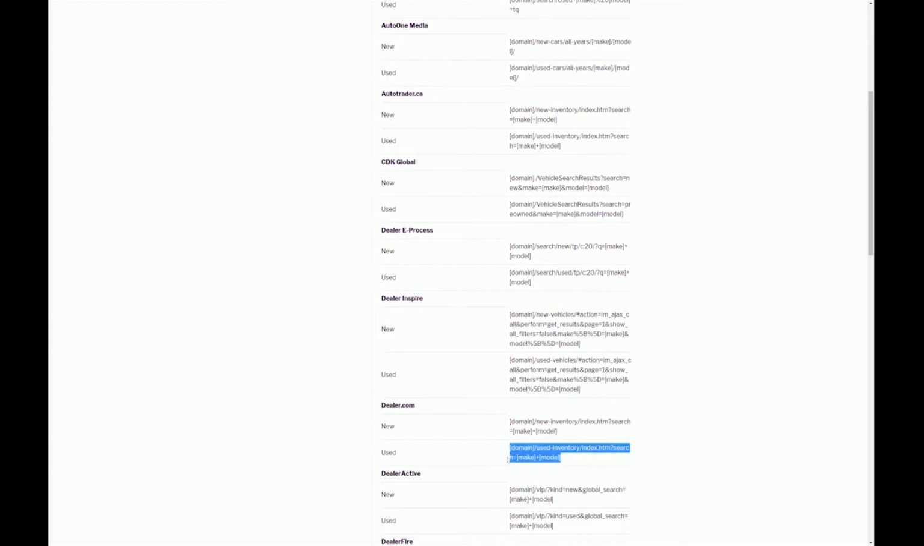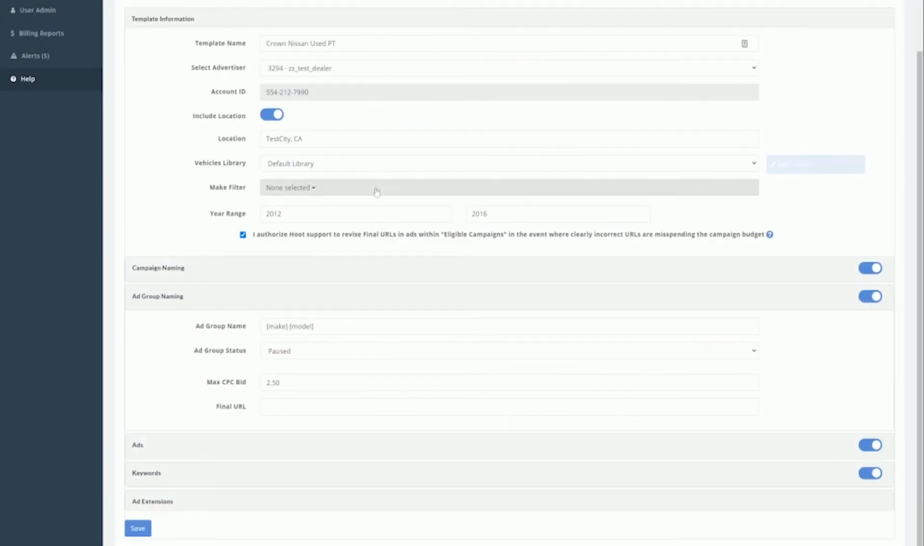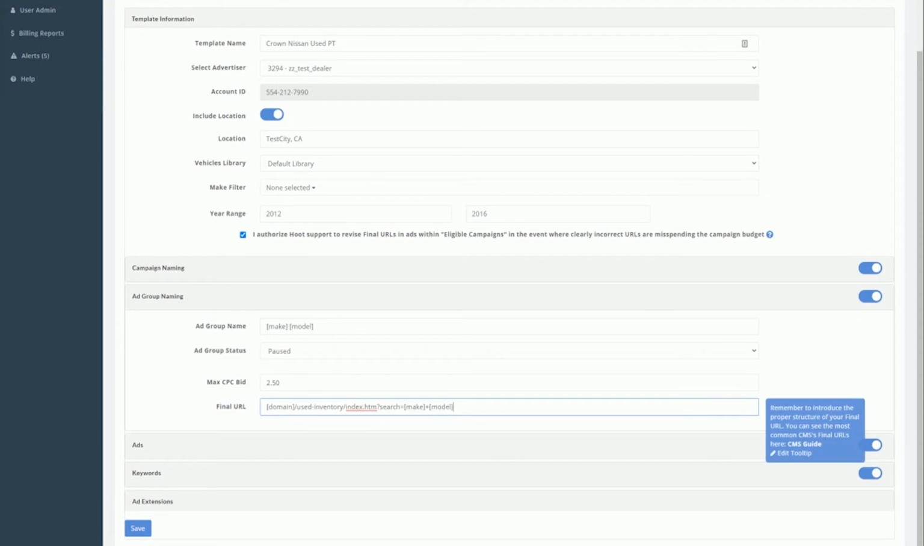You'll see that we have all new and used. So depending on the type of campaign, in this example, we are doing a used. So we'll grab a used structure. In this, we'll pretend that the dealer is a dealer.com. Grab the used structure, come back into the Hoop platform, and paste that final URL structure. The only thing we still have to do is replace the domain with the homepage of our site. In this case, crownnissan.com.